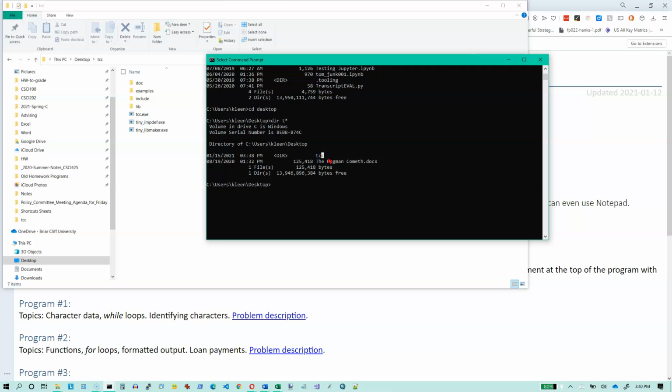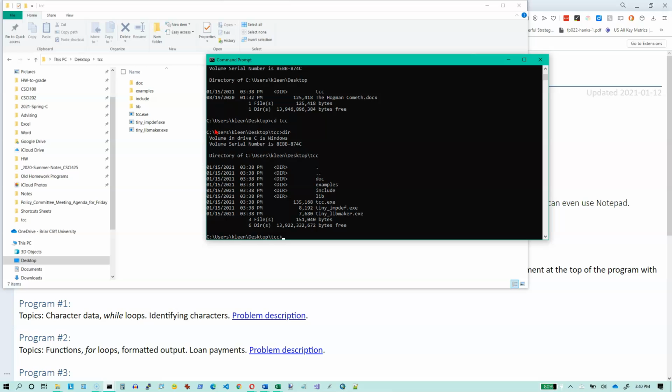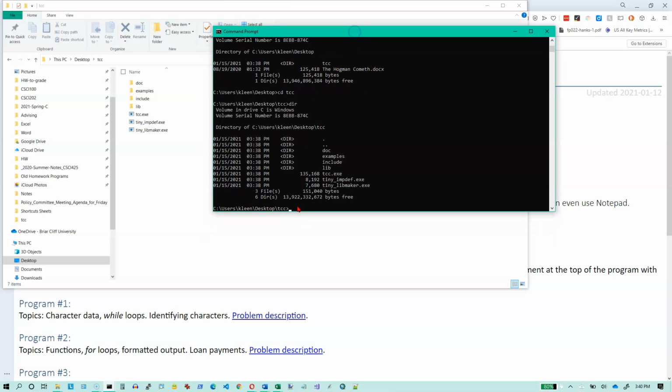And folders are indicated by, they used to call them directories, now they call them folders, by dir out here. And what I want to do is go down one more level. I want to be in that folder, so type change directory CD TCC and hit enter. And now we're in that folder. Now if I do the dir command, I will see a list of the same things that I see over here. It's just not as pretty. Okay, plus these two extra ones up here that we're not really concerned with.